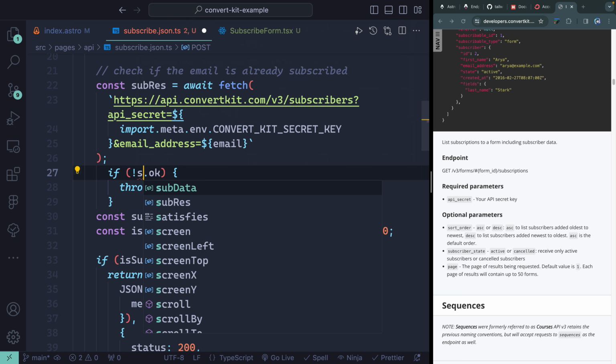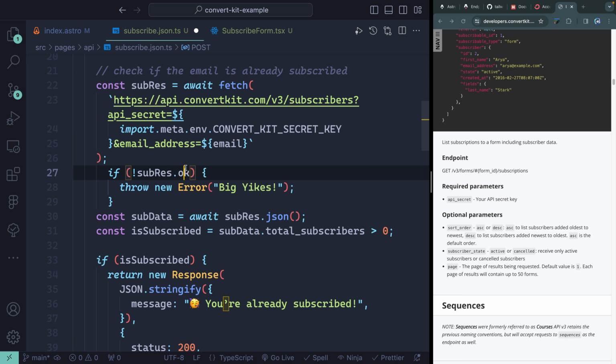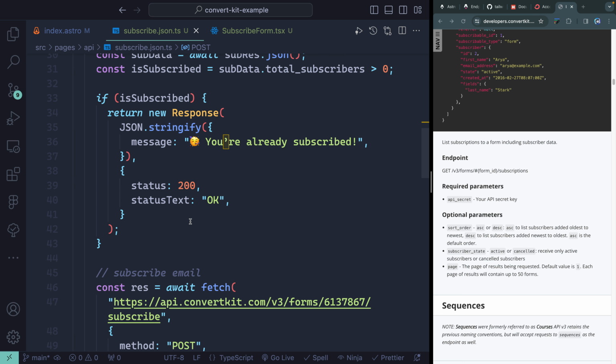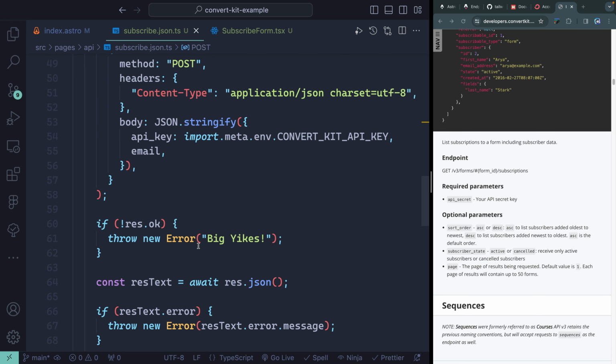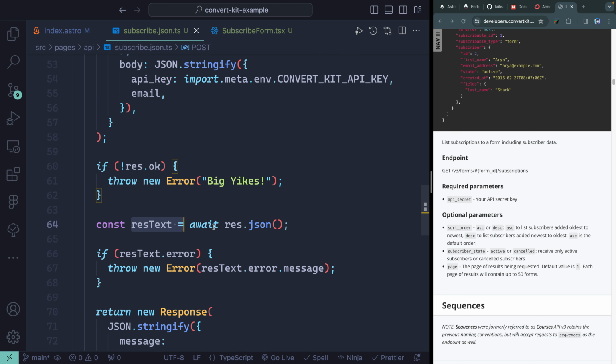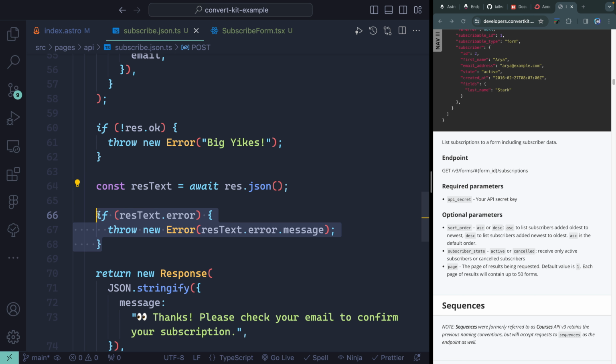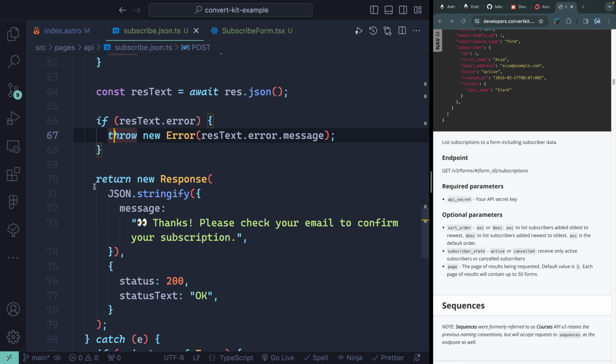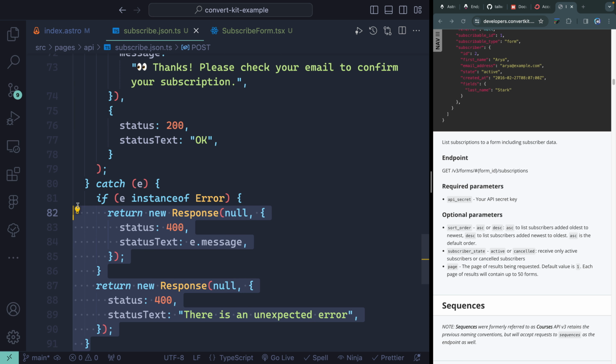And here we're going to say subres. You may want to rename these to something else, but we're going to make sure that we get back a successful response. If we do, we're going to grab the text from that and make sure that it does not have an error property on it. If it does, we'll throw a new error message. Otherwise, we'll just return this response where we say, hey, thank you so much. Check your email to confirm your subscription. For any errors that may occur, we're going to throw this error message.